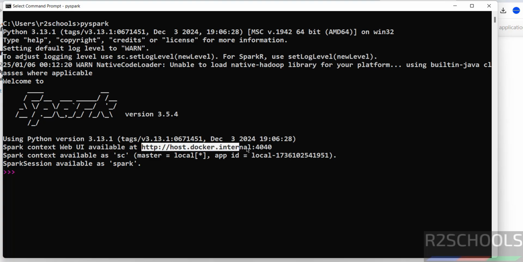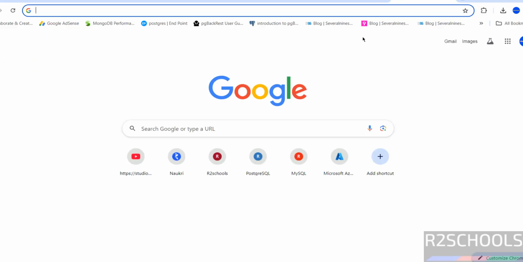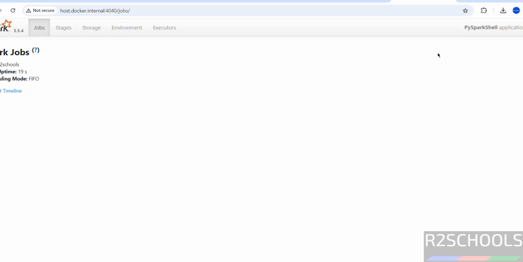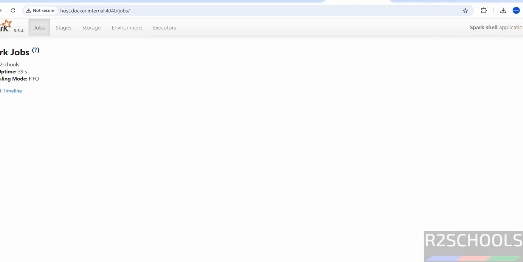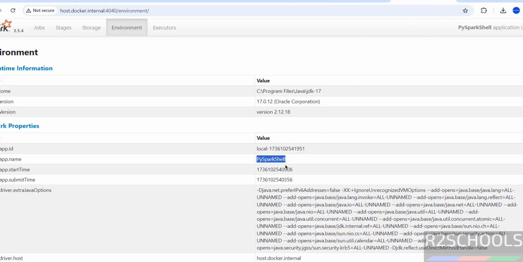In the same way, copy this one, go to a new tab, paste it, hit enter. See here, it is the PySpark shell. Before, it was the Spark shell. Okay, so here also we got the same Stages, Environment, but see here it is the PySpark shell.